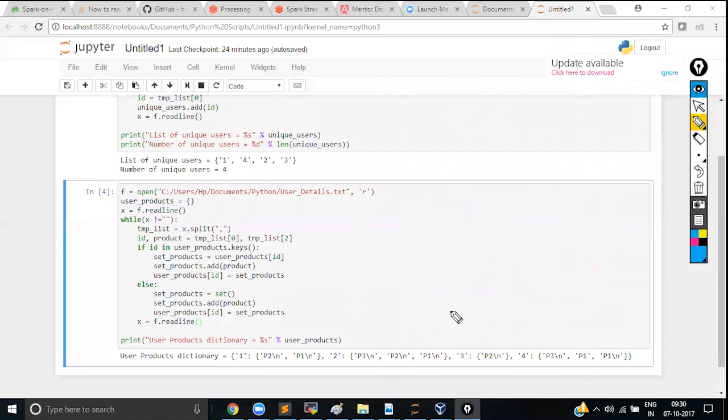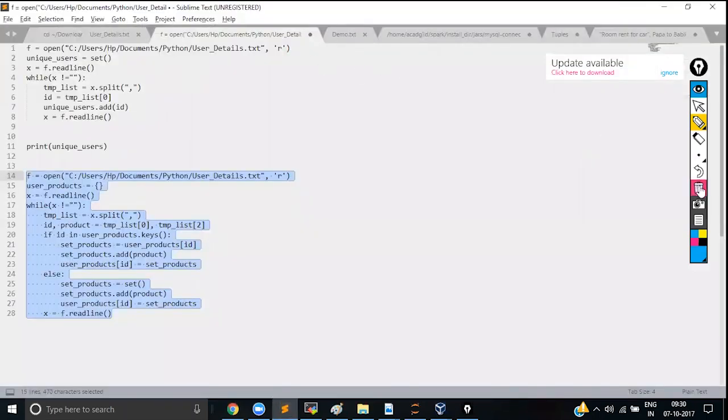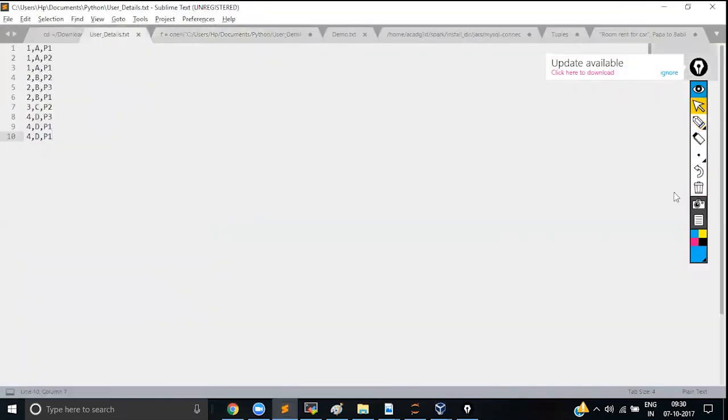Now let's go back to the file to see how the file is. If you see the file for D, that is the user ID 4, one is P3, basically this is P3 \n, then there is P1 \n, and then there is one more P1. This P1 does not contain \n. So these two are considered distinct, and yes, they are distinct values because we are not eliminating \n. So we have to eliminate \n. This is the first thing.